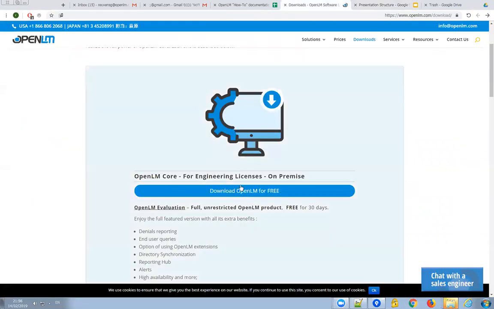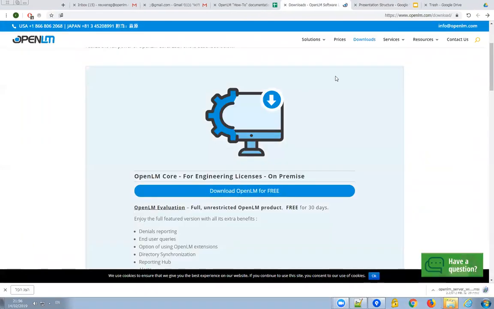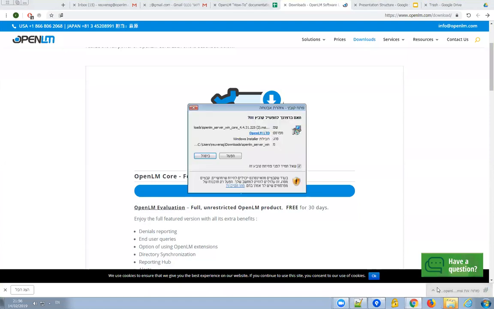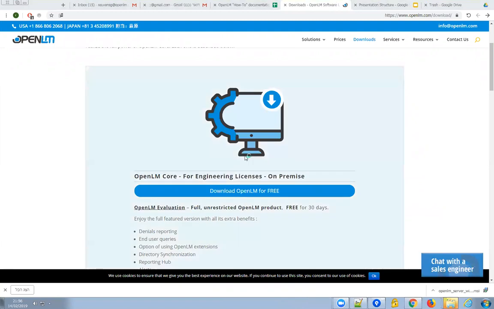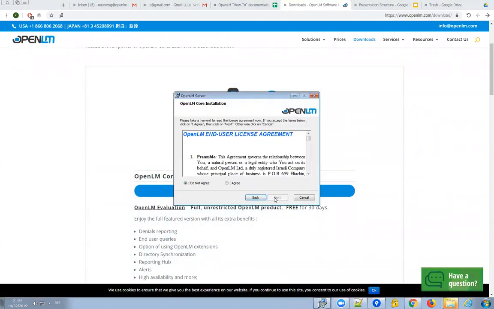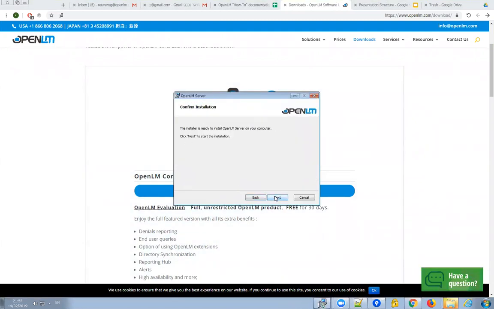First of all, we'll need to download the OpenLM server from the OpenLM website. Simply go to openlm.com, go to the download section, and click here, download it for free. Once it's downloaded, simply put it on the server we want to install OpenLM and click Start. Agree, next, and it will install. Ask for permissions once or twice.